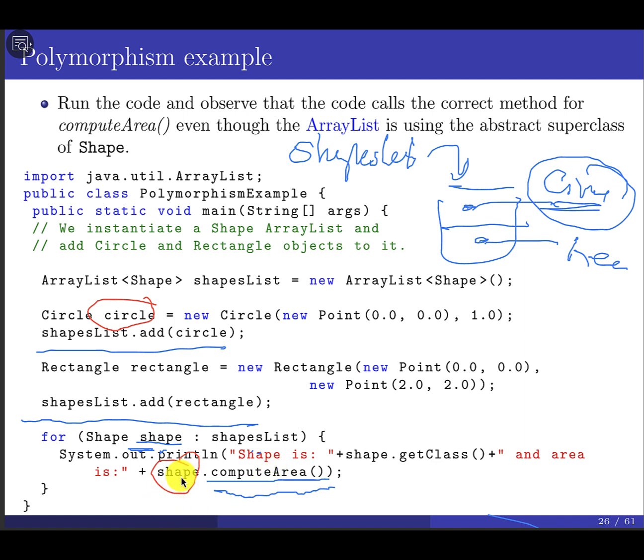This shape object, which is an object of the superclass, is going to have many faces, different forms, acting like a circle object that first time. Then when you iterate over the second element of the shapes list, now the shape is going to act as a rectangle object. So it's going to call rectangleObject.computeArea. Clear? I know it's not easy at the beginning, but if you understand this, it's going to be easier for you to write your code.